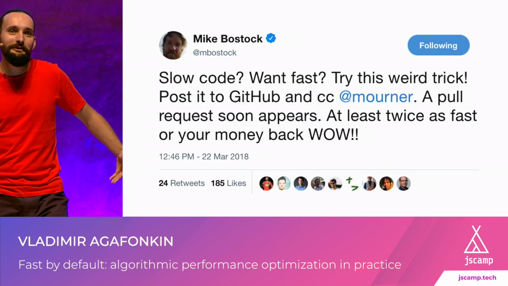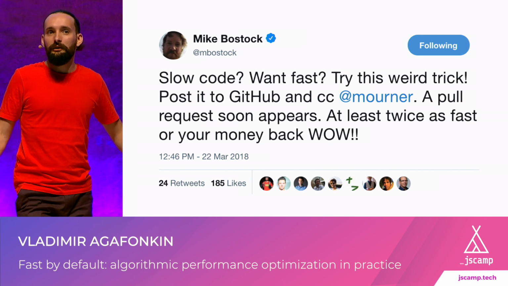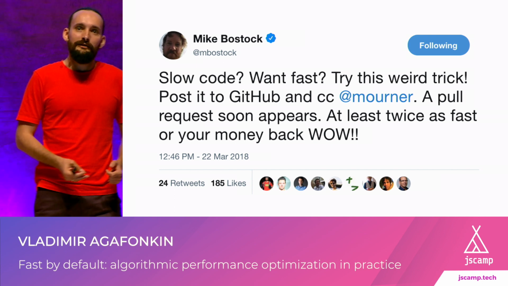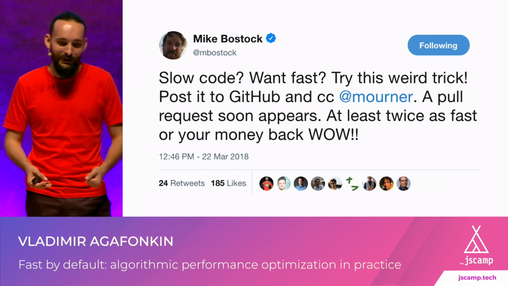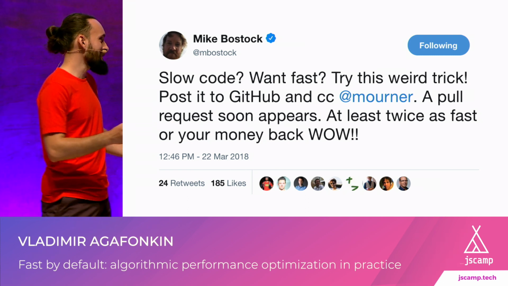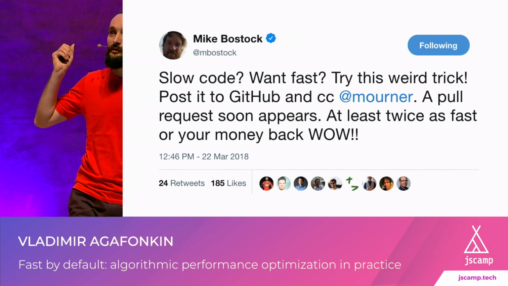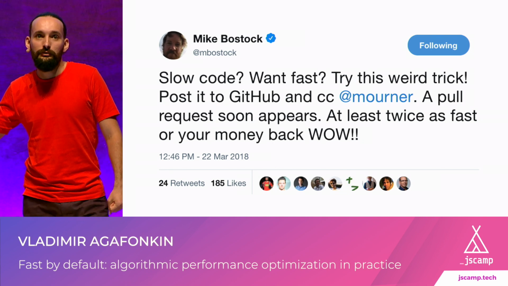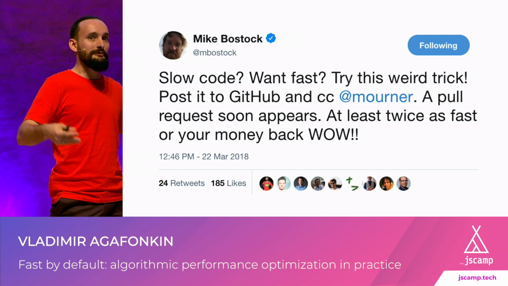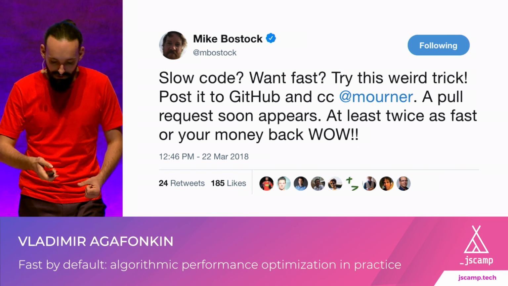So over the years, I've built this very unique experience of creating highly optimized, super fast JavaScript code. And there's one more cool example that I want to show you. Mike Bostock is the author of a library called D3. It's now the industry standard for data visualization. I'm sure many of you have used it.